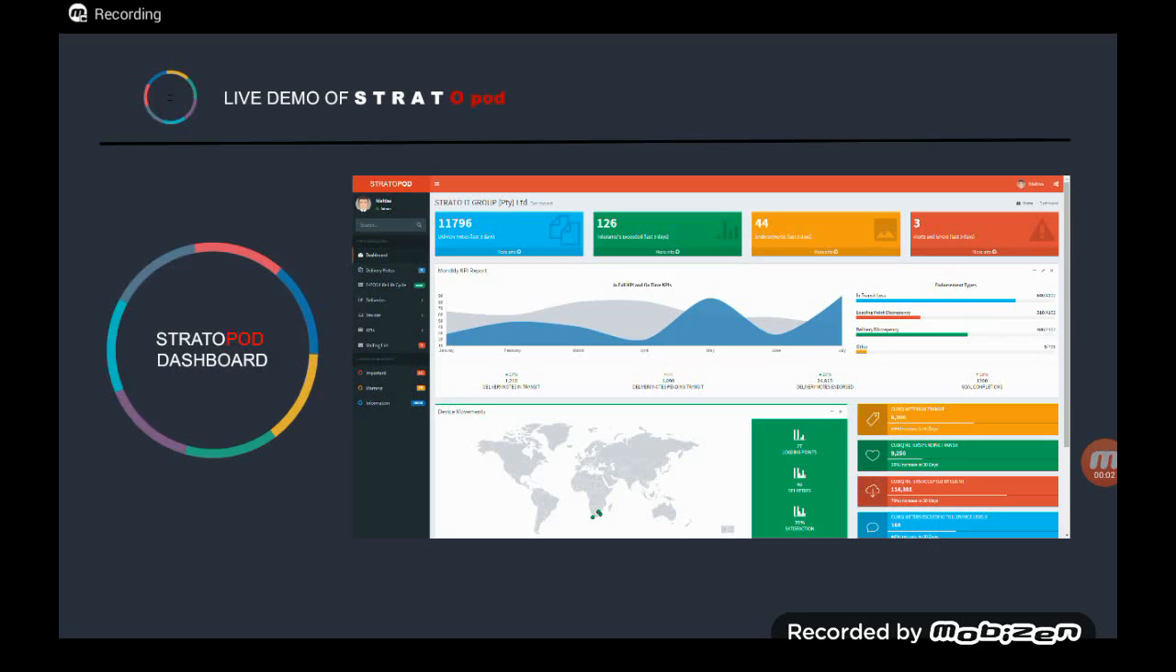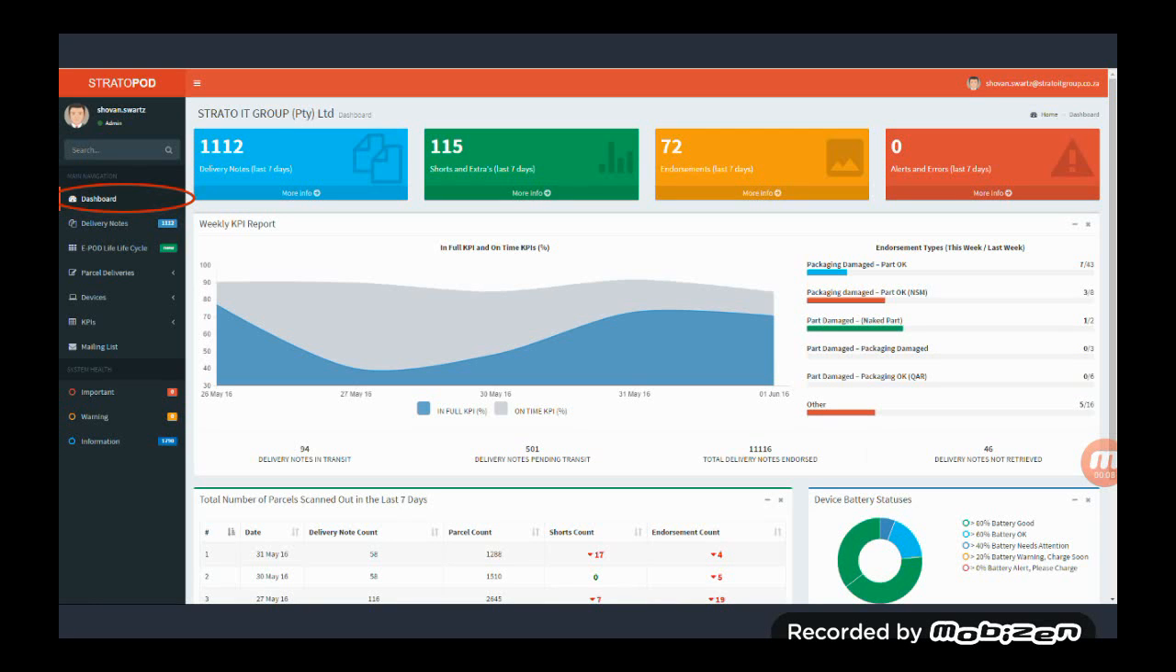From the StratoPOD dashboard, you will be able to monitor each and every parcel individually. Now obviously we know that each and every company's reporting requirements is different, and we will customize the dashboard to suit your reporting requirements.